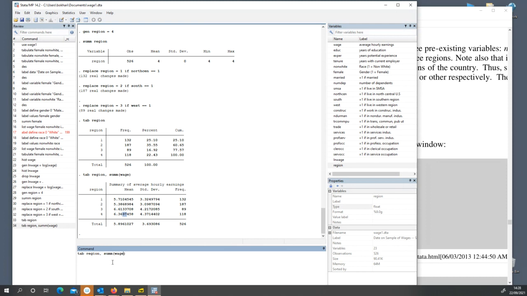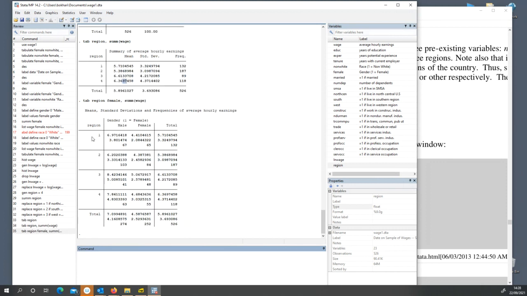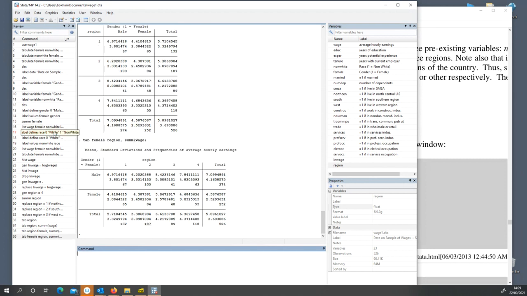We could also do it by region, and for instance, female. So now it says in each of these regions, what are the differences in male, female wages by region. I could change the order, for instance, over here. So it would be female first, region second, and then regions appear here, 4 columns, and gender appears here first. So the first is the mean wage, the second is the standard deviation, third is the number of observations.